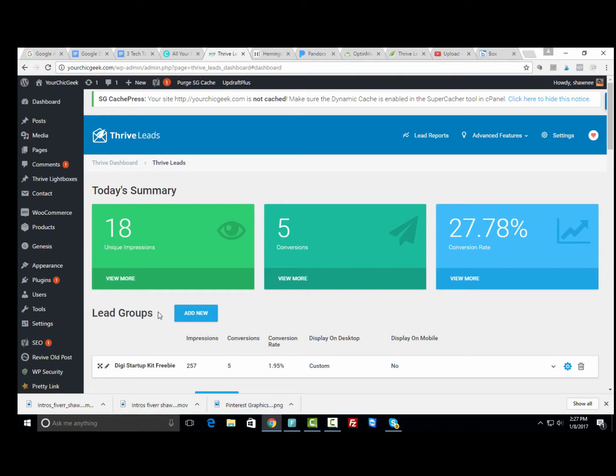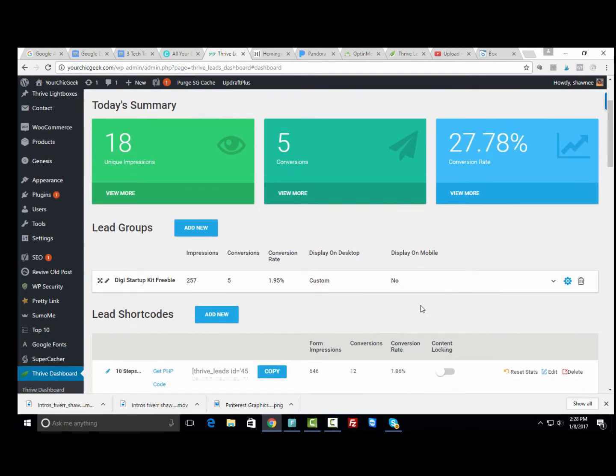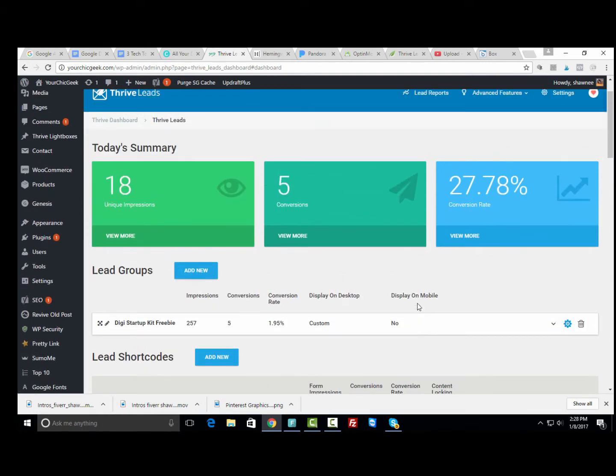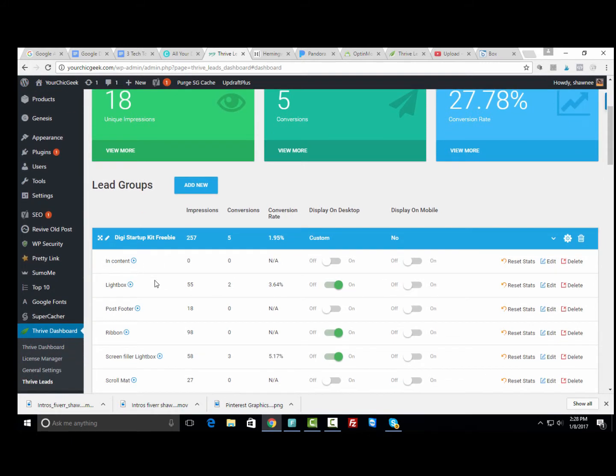Anywho, as you can see on this dashboard, this is a quick overview and summary of what's been going on today: the visitors who have come to the blog, the conversion rate, and the conversions. What I love about Thrive is that you can create what are called lead groups. A lead group is essentially where you can have all of these different opt-in forms and associate them with, let's say, your whole blog.